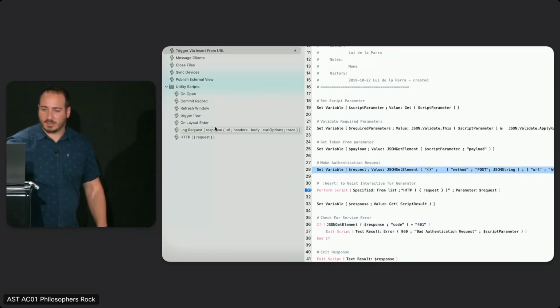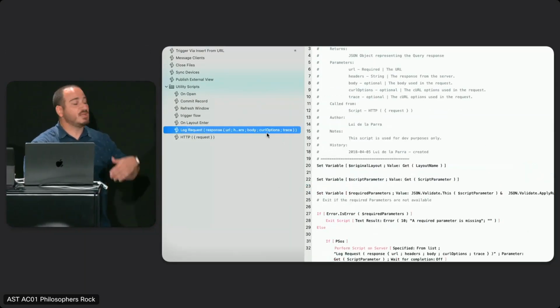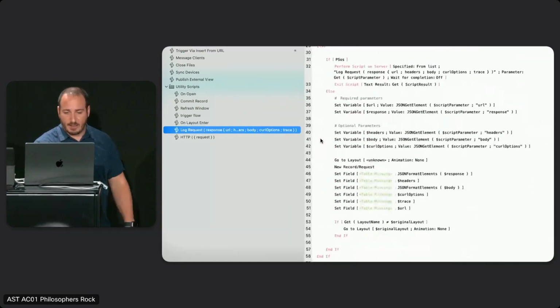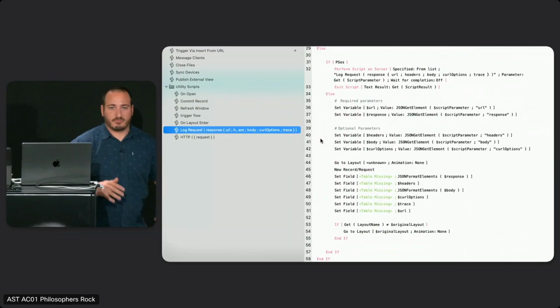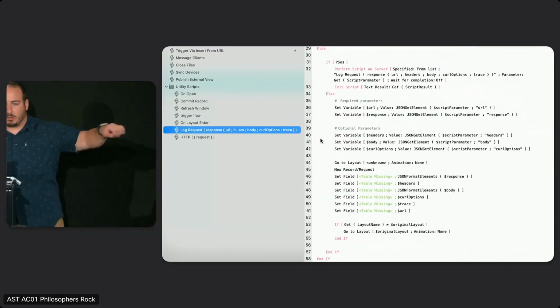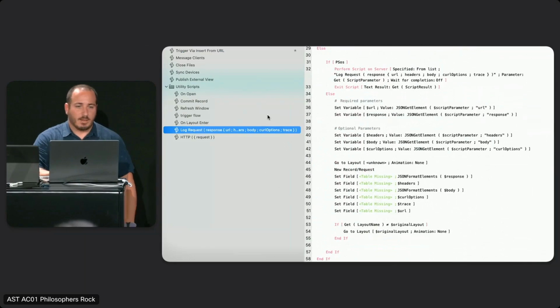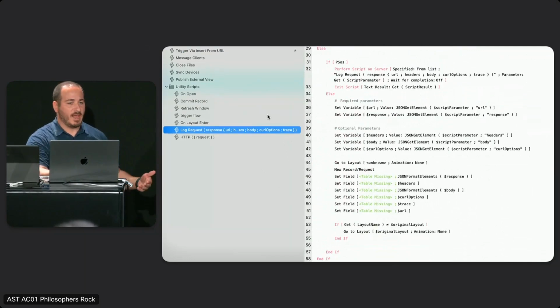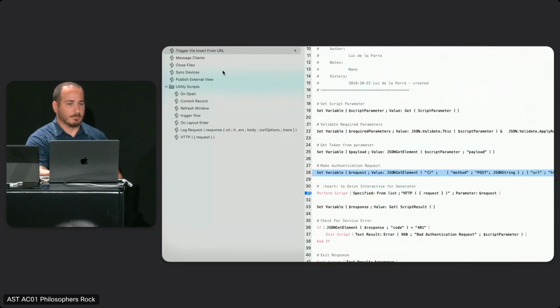All right, so here's that script here. And that script is even more complex. There I've got 58 lines of total code that I need to iterate through to just see if my request works. If we take a look at how we would do that with Claris Connect, things become much more simple.